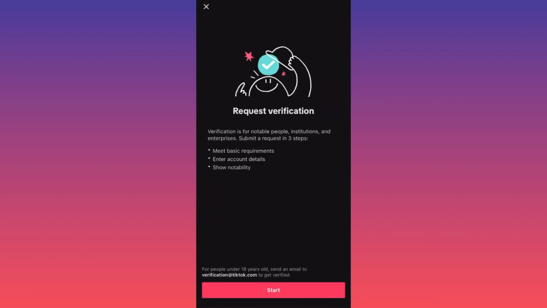You want to click on verification, and there are only three steps, three criteria that everyone should follow, so you will be able to get verified and you will get the verified badge. The verification process is very simple. TikTok wants you to meet the basic requirements, to enter your account details and to show notability that you're the person that you're claiming to be.